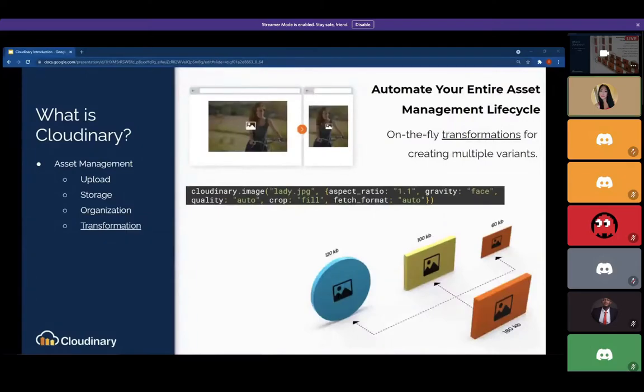Using simple parameters, you can transcode, crop, scale, and enhance your images on the fly, and apply manipulations based on the viewing context to deliver the right version for every user every single time. Cloudinary also offers a wide array of image manipulations and effects through its URL-based API and SDKs for easy integration with your application code.